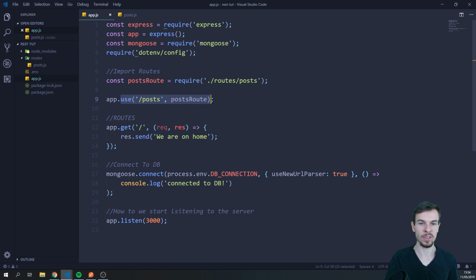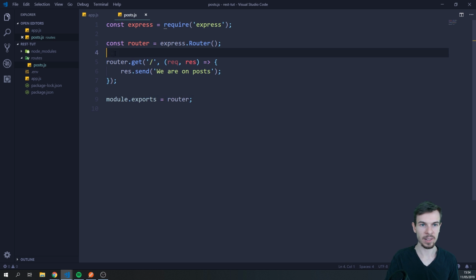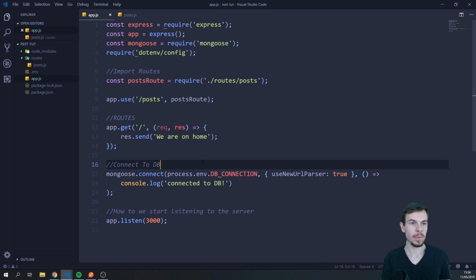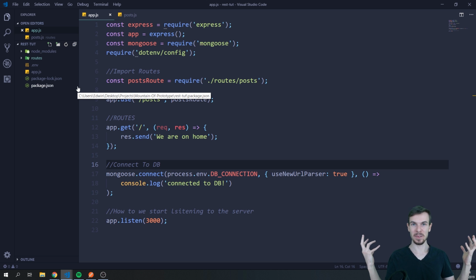So we have app.use posts here, which is great. And now we can only work here. Okay, that's perfect. And let's see what we are gonna need. So here, I'm gonna leave this. We are on home. That's completely fine. And now what we're gonna need to do is create some data so we can store it in our database because we have nothing now.